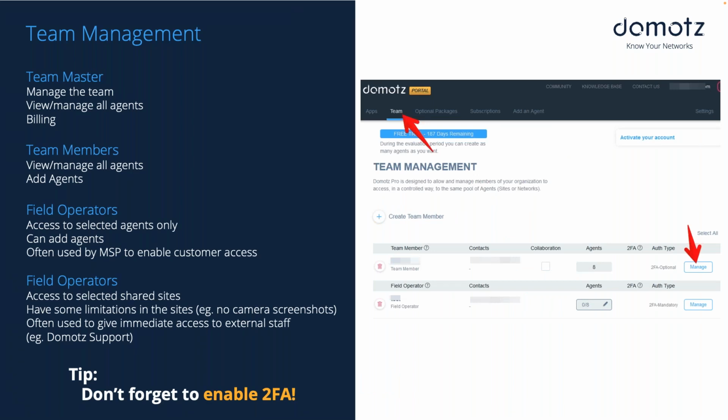As most of you have recognized when you created the account, you had to provide yourself with a username and password. At the point that you did that, you automatically got associated as a team master in that account. That team master allows you to manage the team. It allows you to add agents and view all the agents within your environment, within your account. You also have added details like billing information, which we'll talk about in the next few minutes as well.